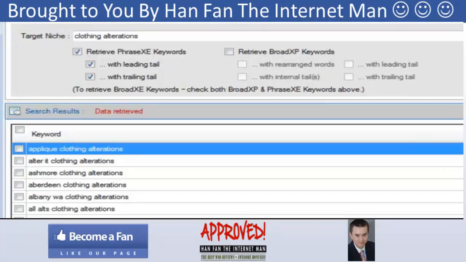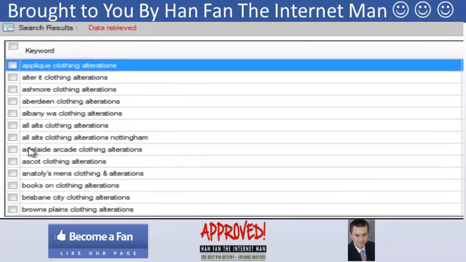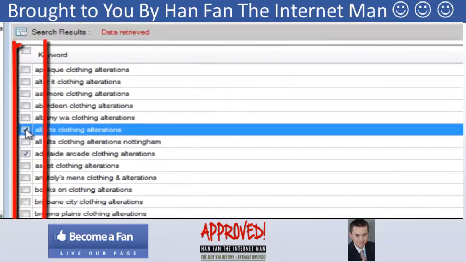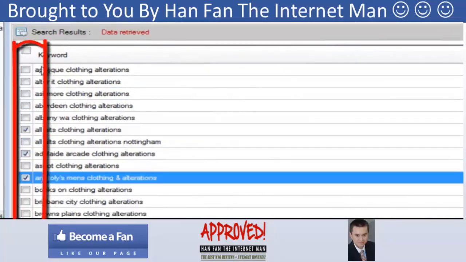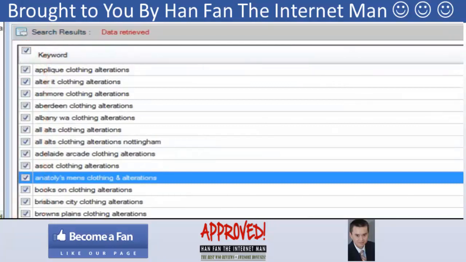So after it's retrieved all your keywords, you can now select them with the checkboxes here. You can select them individually, like I am doing now, or you can just go to the top there and click that, and that will select everything for you. So this is all standard stuff. So what do you do after you've selected your keywords? Well, you want to export these keywords.